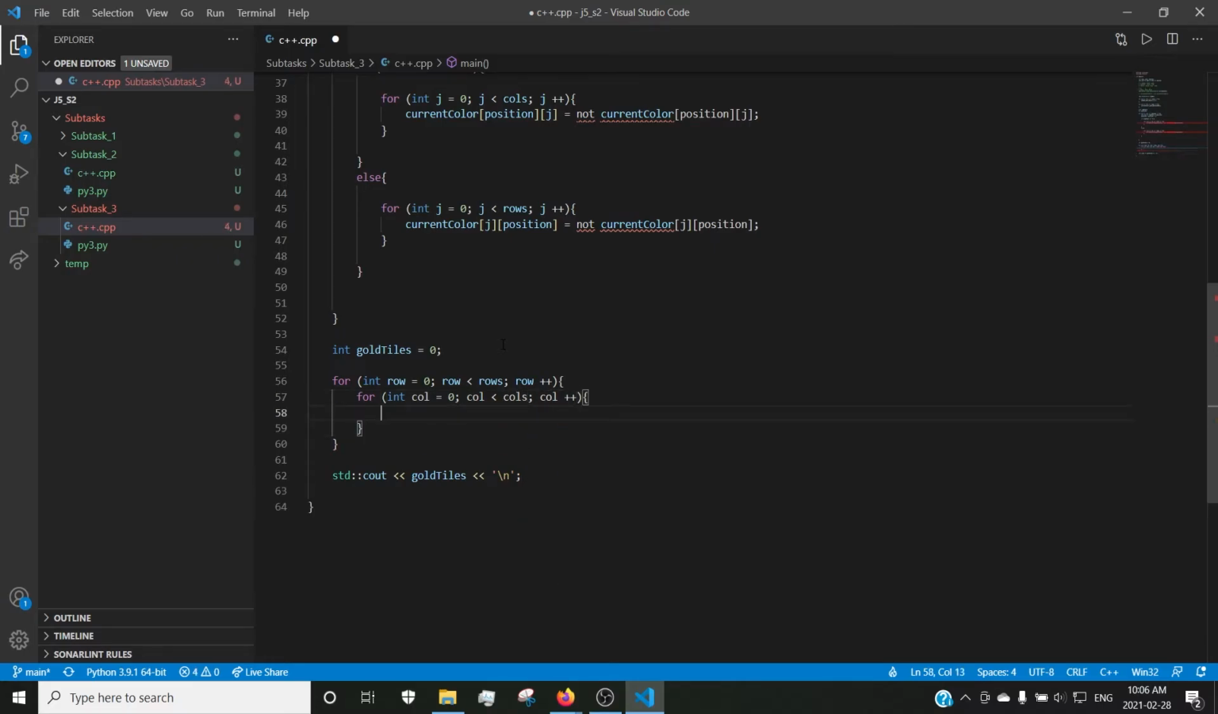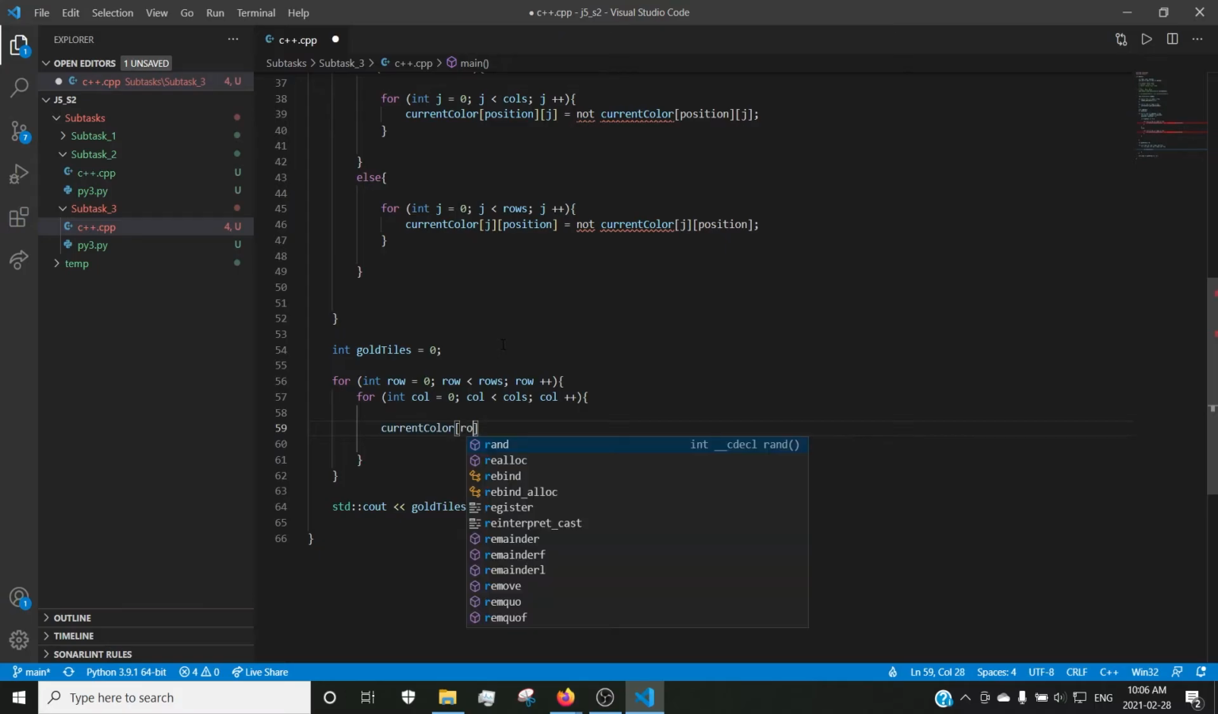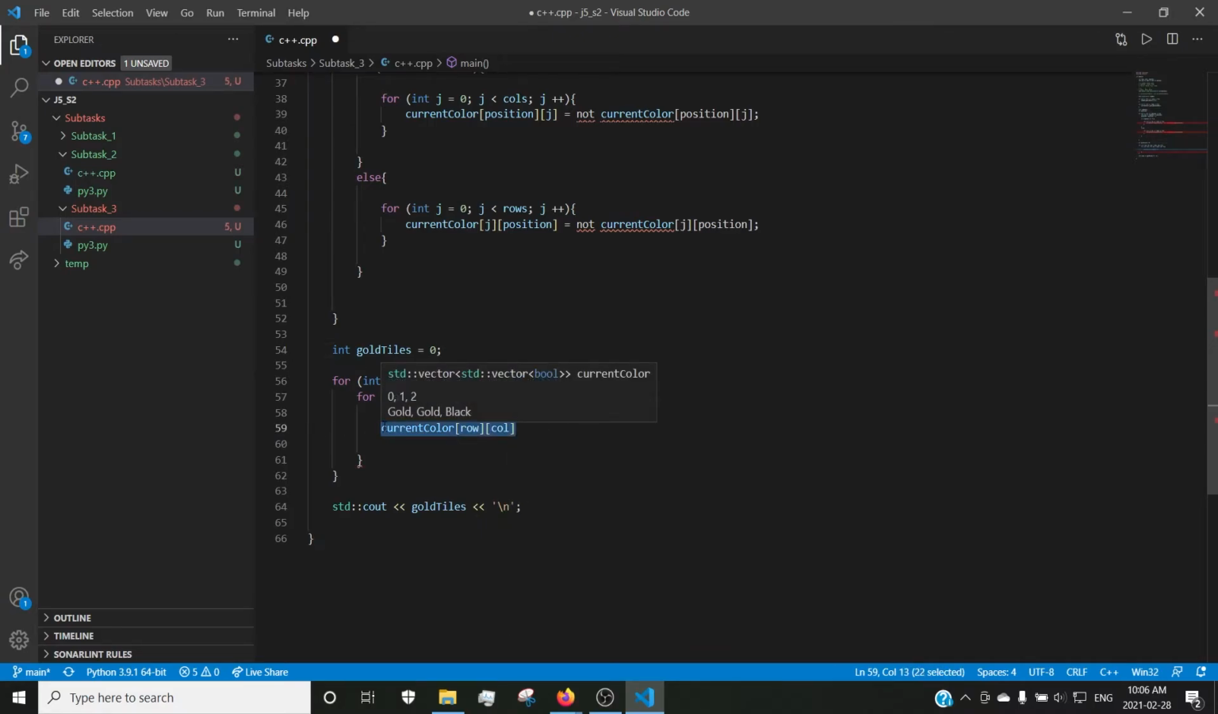And then now inside of here, we're going to write an if statement to check if the current element that we're accessing is a golden tile. So how we're going to index it is we're going to do current color at the row index, which in this case is row, and then at the column index, which in this case is col. So we're going to write an if statement to check if whatever is here is a golden tile.